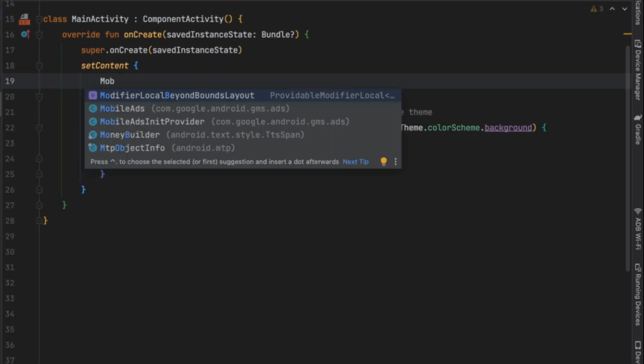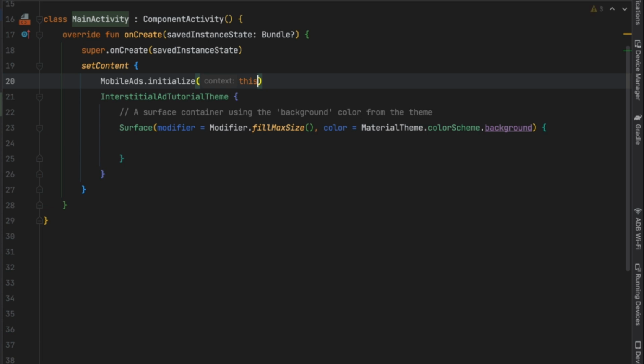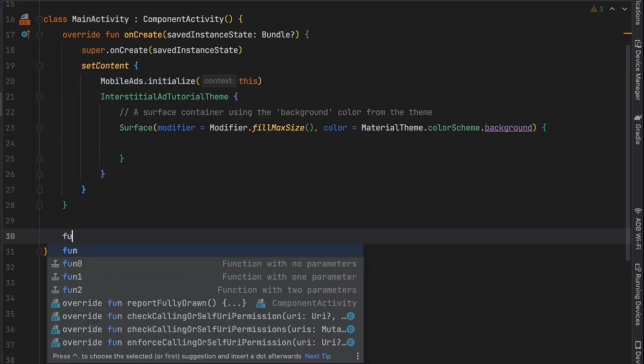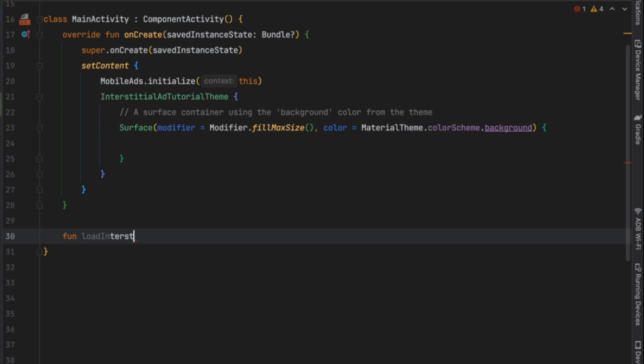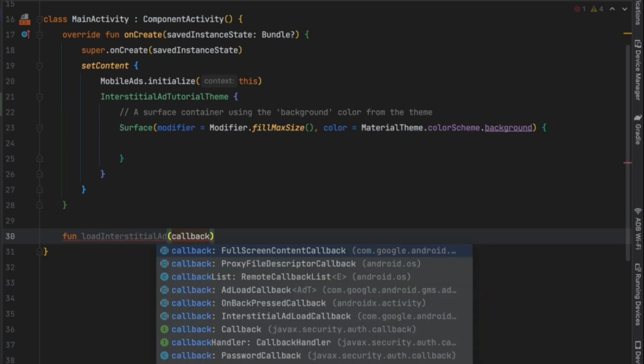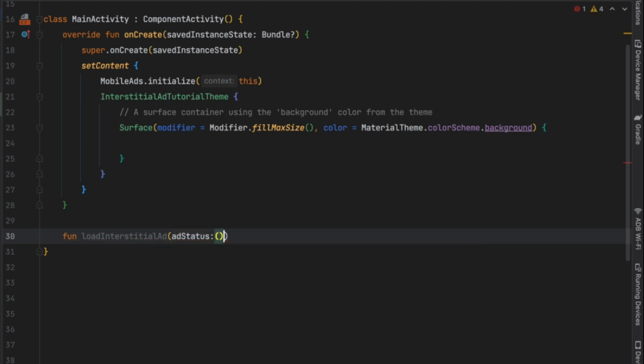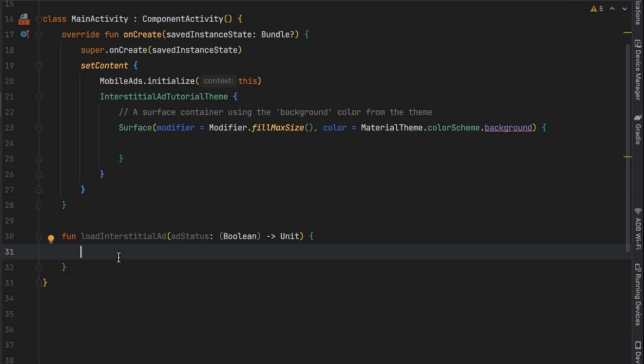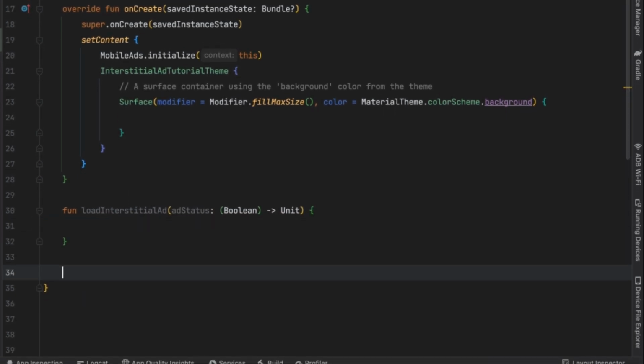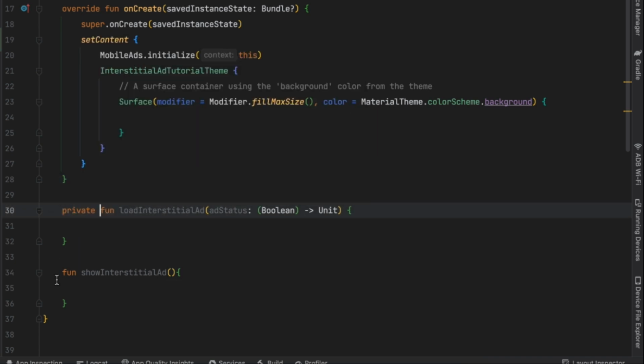Let's start by initializing mobile ads in our application. I am going to create a callback function to load an ad. Actually, let's name it ad request and pass a boolean. We will use the boolean to determine if the ad is loaded or not. Create another function to show the ad. Let's make them both private.